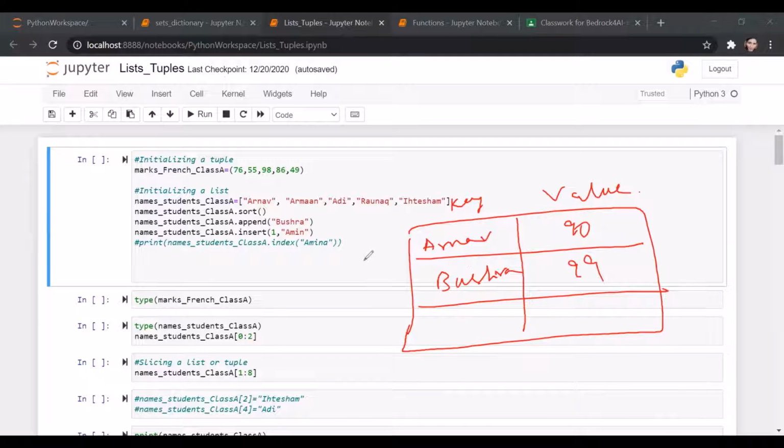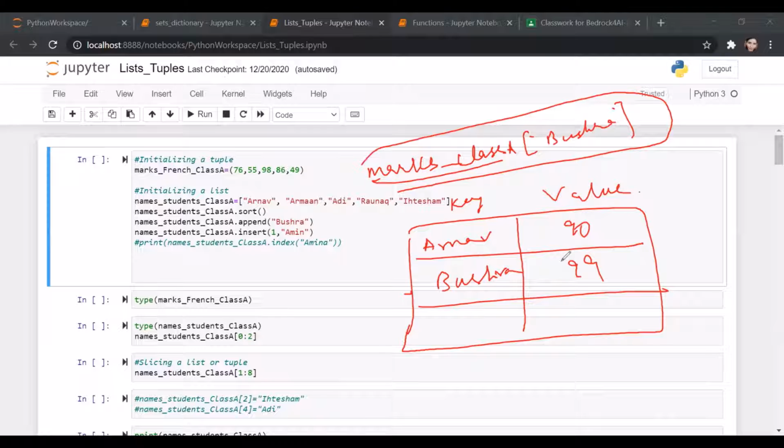Okay, so let's say this dictionary was called marks class A. Then if I wanted to read the marks obtained by Bushra, what I would do is write the variable name and just supply the key, and this statement would return the value associated with the key Bushra.